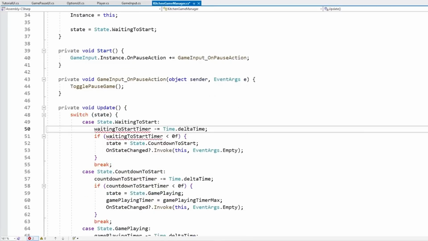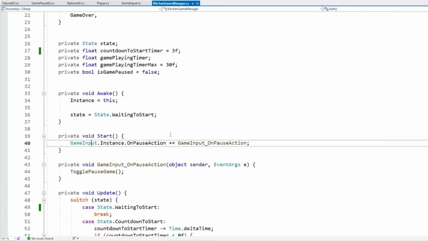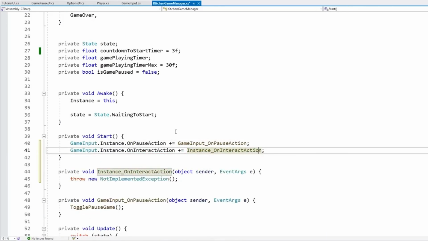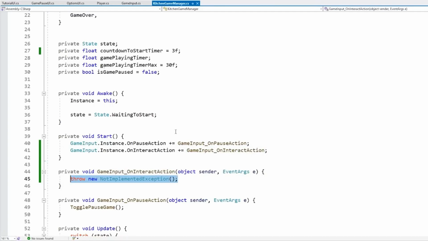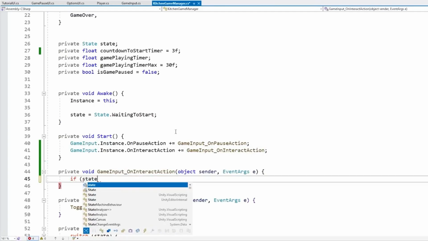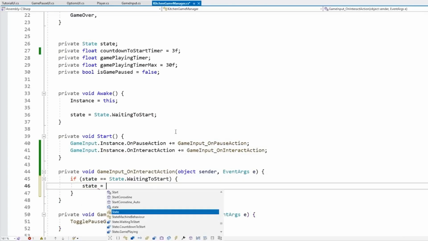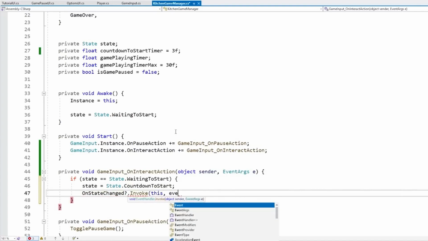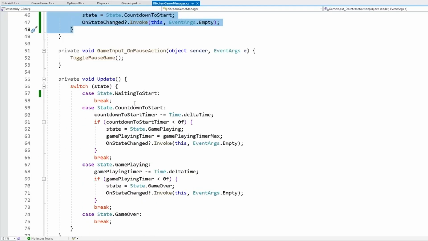And now let's see all these errors. So on waiting to start, we are not going to count down any timers. Instead, let's listen to the game input. So game input, let's listen to the OnInteractAction event and rename this to the game input. Okay, so when we have this event, when the player presses the interact action, let's check if the state is on waiting to start. If so, then let's modify the state. So let's go into state, we're going to go into the countdown to start, and let's trigger the OnStateChanged event.